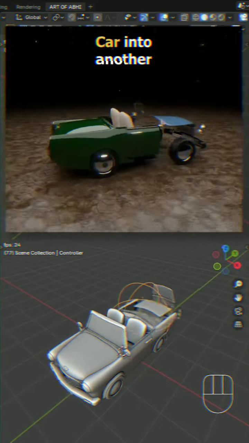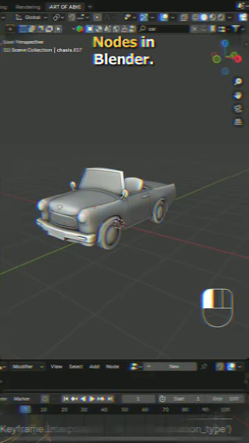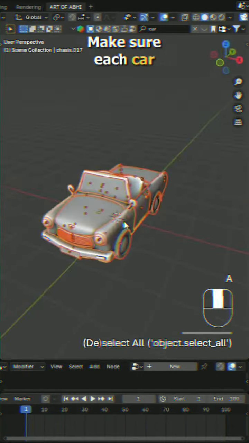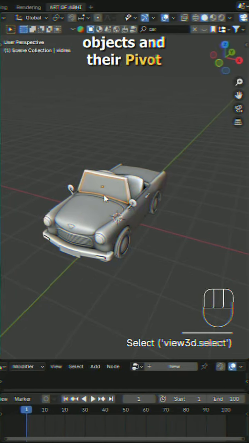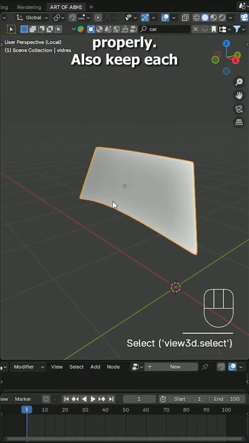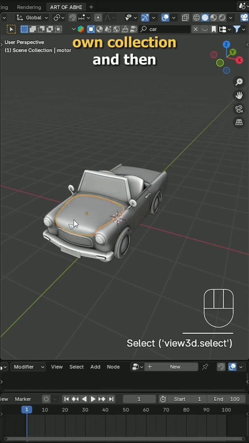Let's transform one car into another car using geometry nodes in Blender. First, import both of your car models. Make sure each car is made up of multiple objects and their pivot points are connected properly. Also, keep each car model inside its own collection and then hide both collections.